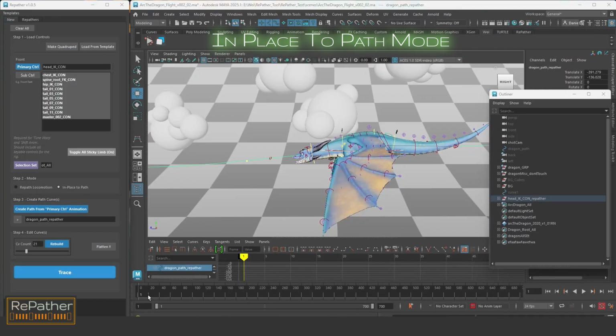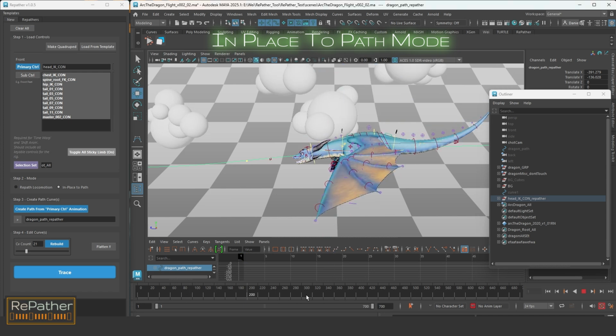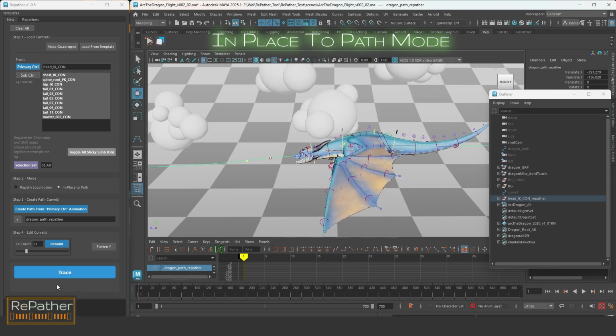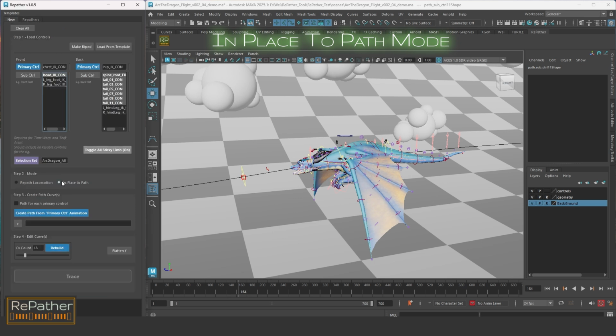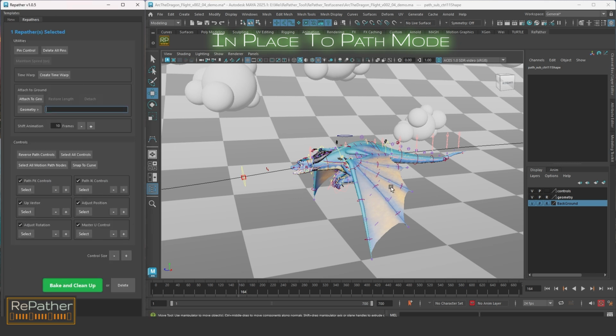Now you make sure your timeline is extended to however long your cycle is going to go for. In this case, I'm at 700 frames. And now with your path loaded, you click trace. What this is going to do is bake out your cycle onto the locators for this many frames. Okay, so after clicking trace, in place to path will take you directly to completion. So it'll build this for you.